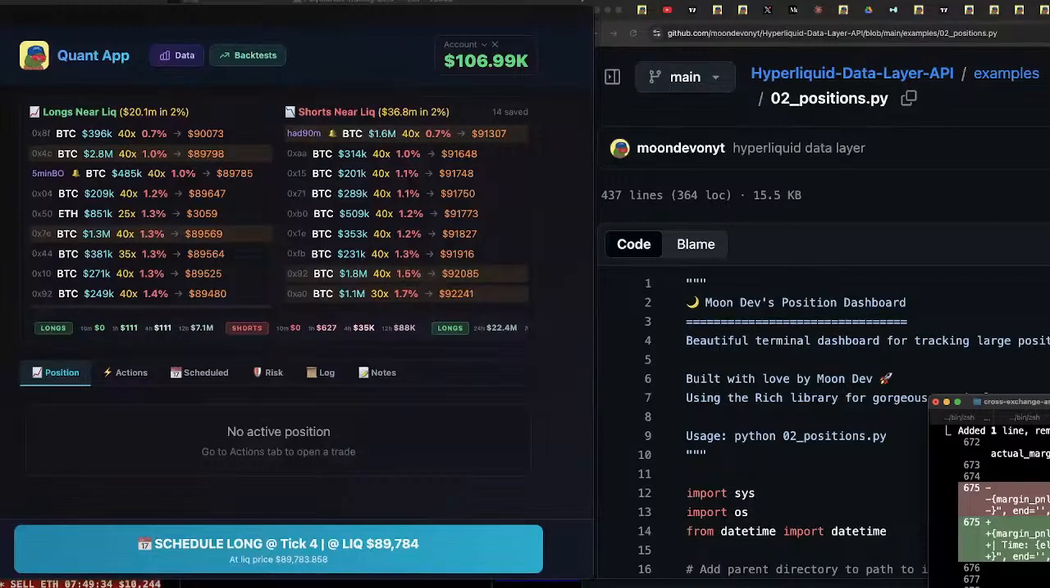But the key is to buy and sell a lot. And then when that top liquidation gets liquidated, I want to make sure to go reverse the position.